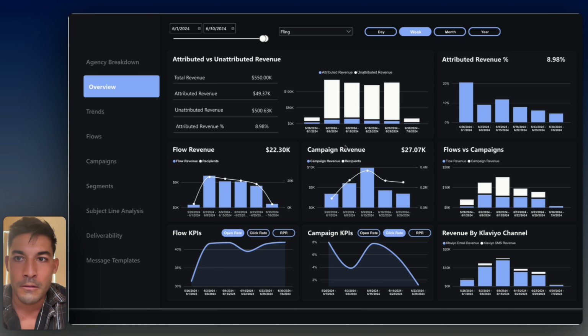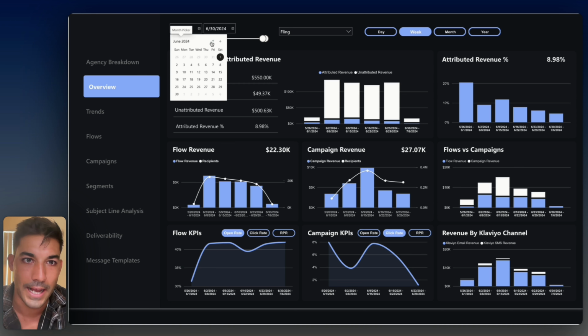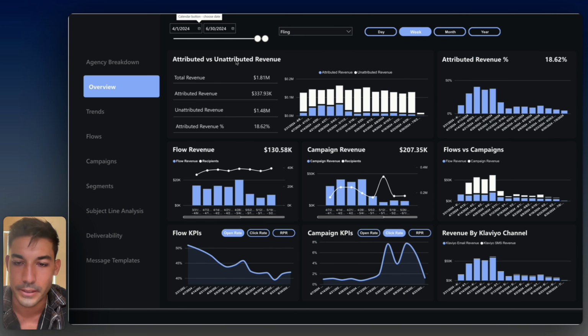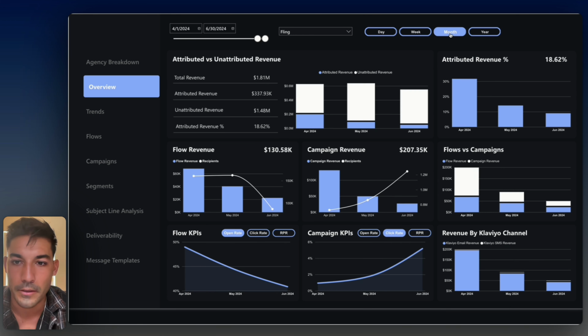So if you notice, attributed revenue is only 9%. Well, that's because in the last 3 months, we changed from 5 day open click to I think 1 day click on the attributed window. So obviously, if we go to the month now, the longer you extend the time frame, the more you want to zoom out, obviously, right?